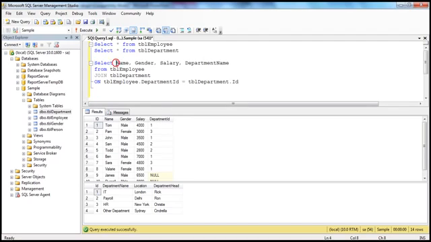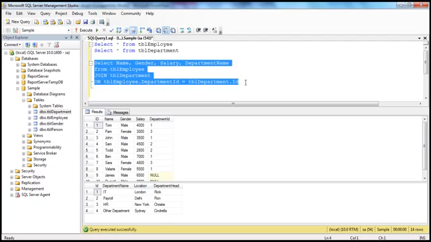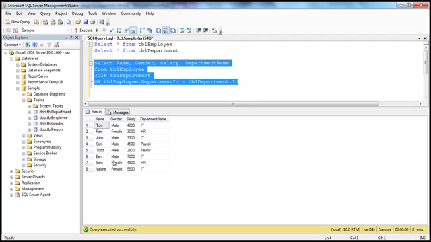Select whatever columns you want from TBL employee. Now I want to join this table with TBL department, so we use the join keyword, and then on how you want to join those two tables. Between these two tables, the common column is the department ID. Department ID in the TBL employee table, join that with the ID column in the TBL department table. So obviously if we execute this query, we should get 8 records.